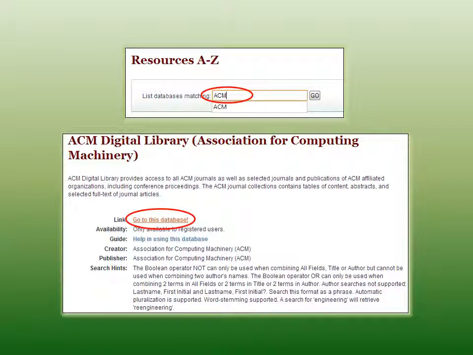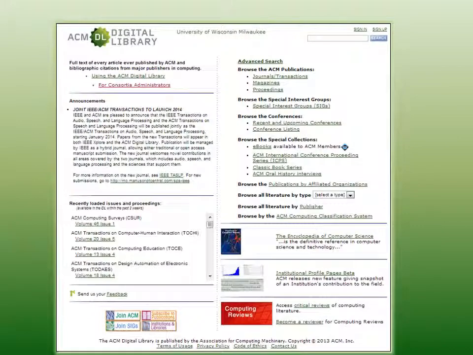Once you see your Resources A to Z, let's go ahead and type in ACM into the text box and click on it. It'll bring it up. Click and go to the link to this database. We're in. Here's what your home screen looks like. Now, let's go ahead and start our search challenge.